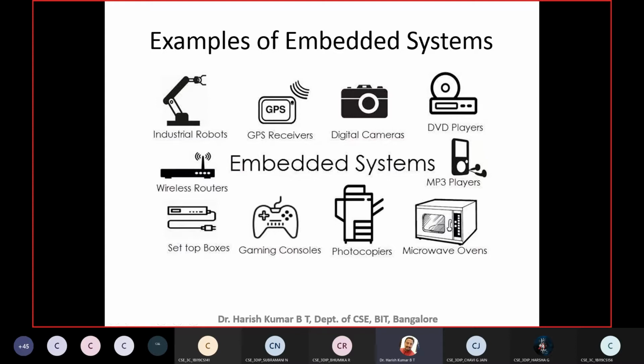And all these devices are not just embedded systems. You can even make them smart embedded systems. With the concept of Internet of Things, all these devices can be made smart embedded devices. That means without human intervention, all these devices can be operated and controlled.